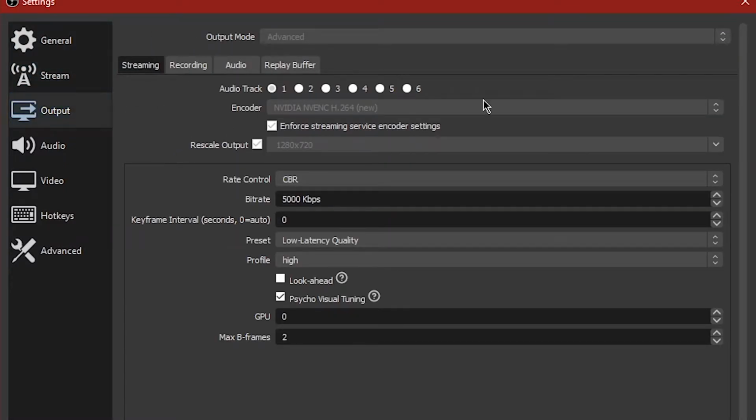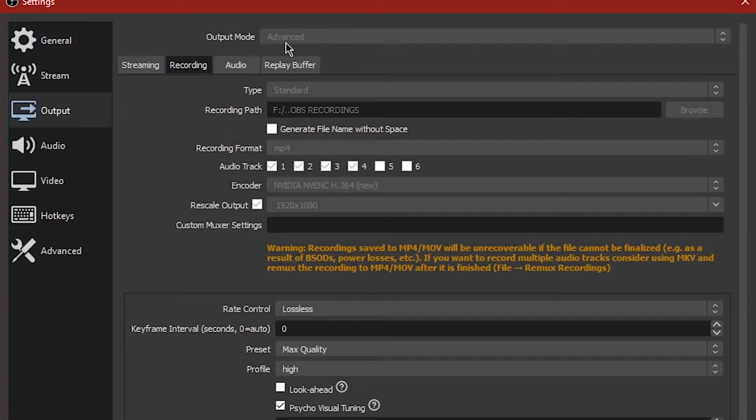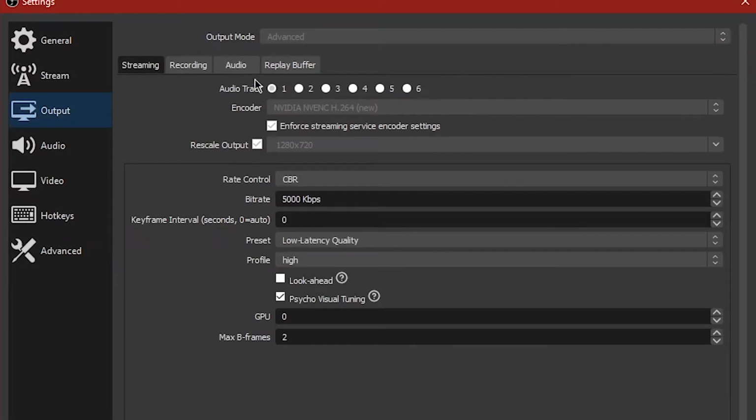Then we're going to go to output. If you're not seeing some of these settings, hit advanced up at the top. We're going to mess with audio tracks in a bit. It's a lot simpler than you think.